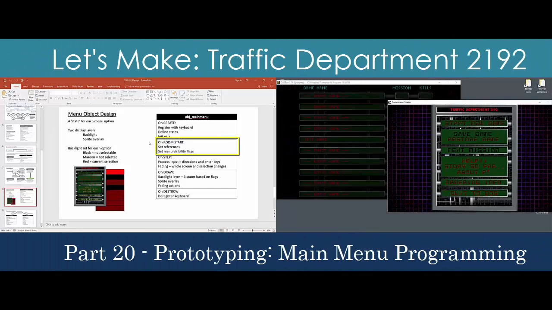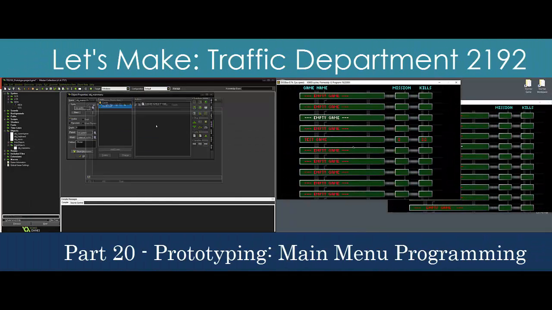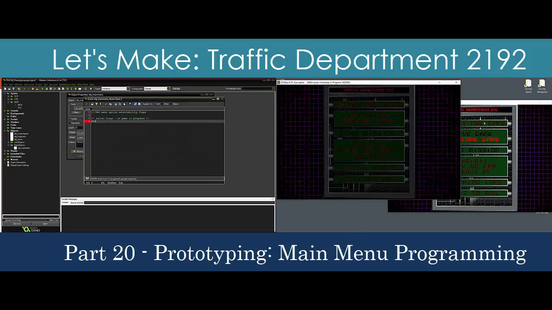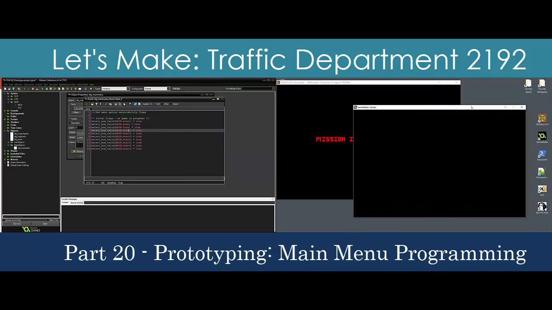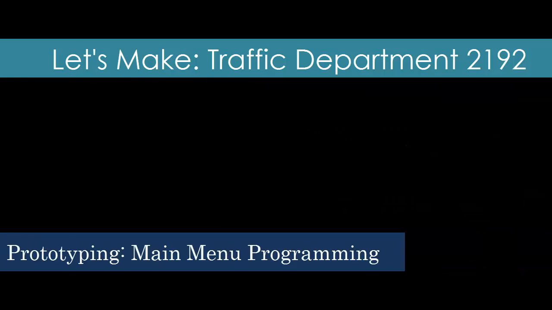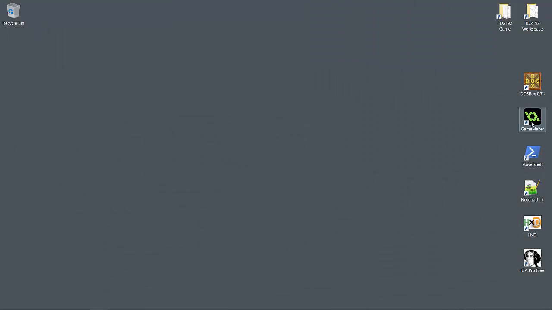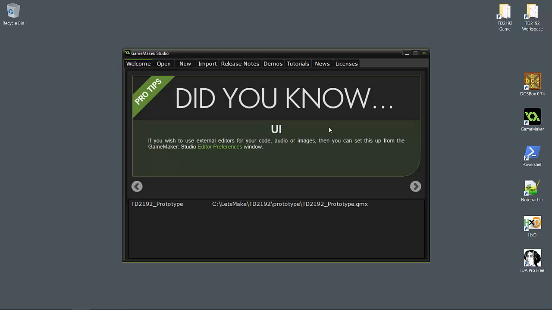We're now going to develop the main menu design from the last video. We'll implement the 3 objects in GameMaker and test each of them in turn. If everything works out, we'll do a side-by-side comparison between our version and the original game. Let's load up GameMaker and start by pulling in the sprite assets.